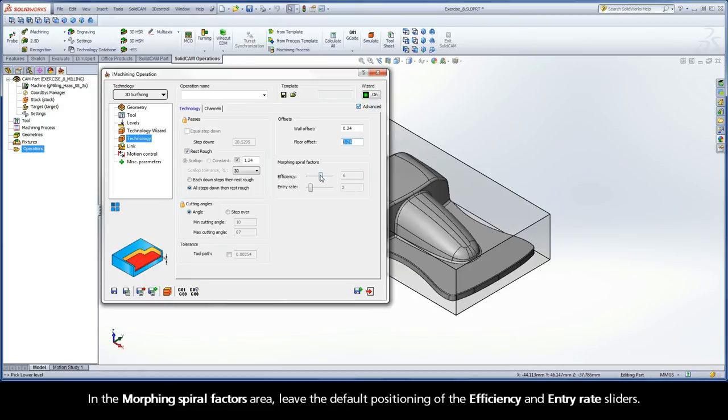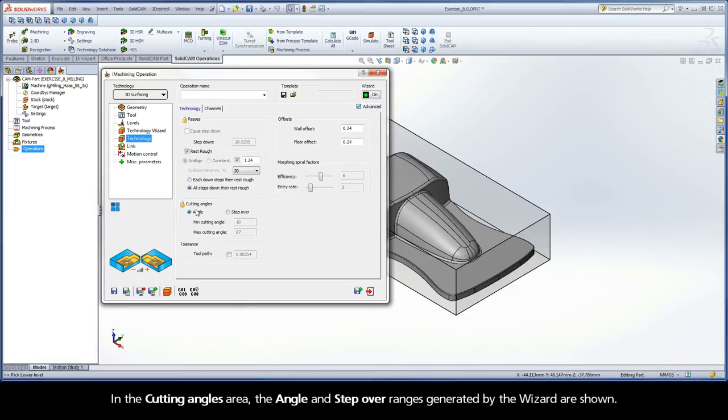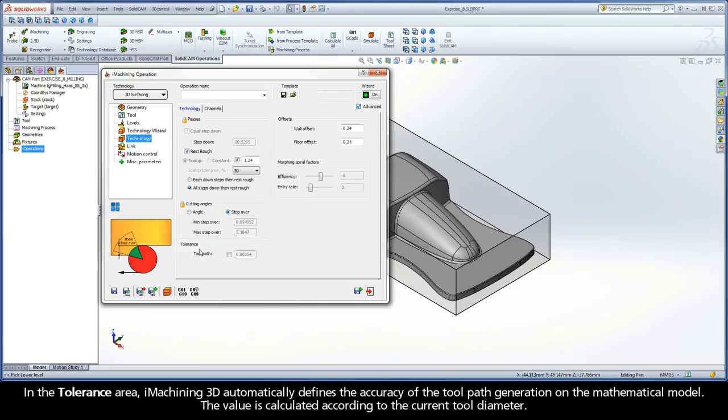In the morphing spiral factors area, leave the default positioning of the efficiency and entry rate sliders. In the cutting angles area, the angle and step-over ranges generated by the wizard are shown. In the tolerance area, iMachining 3D automatically defines the accuracy of the toolpath generation on the mathematical model.